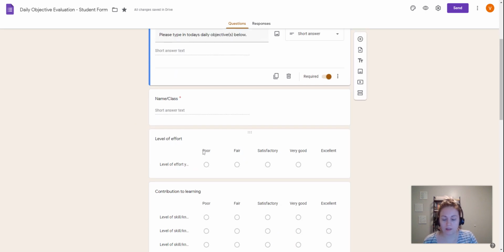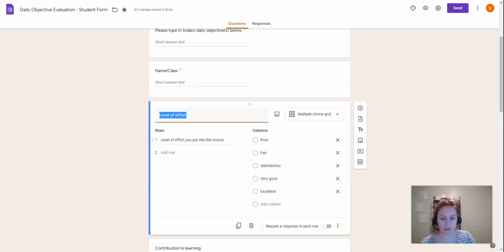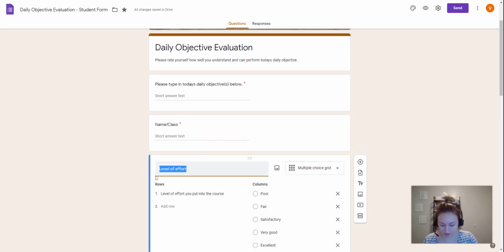All right. The next question I would like to have them do is this evaluation. The nice thing about using the pre-prepared template from Google Forms is that it already has this question structured for us. So I really like that. Here, we want the students to rank themselves. How well do you understand today's objective? Objectives, maybe.